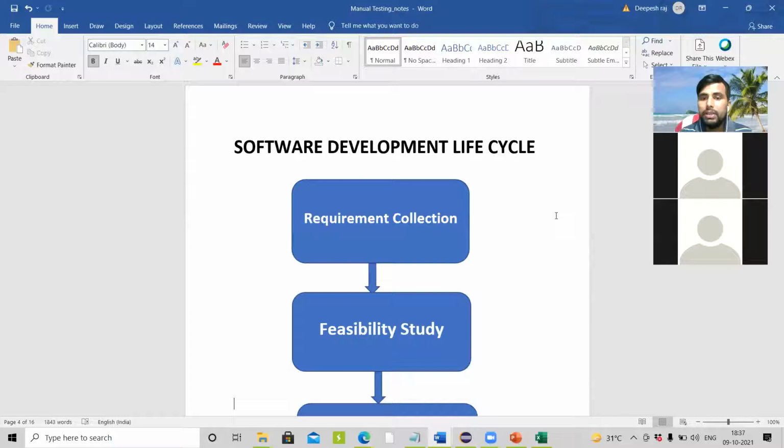The higher management will be there, and they are going to check whether we are able to develop this requirement into a software or not. So we are going to check the durability and feasibility of the requirement. Once they decide, okay, now the requirement is durable and feasible, now we can start developing it. Okay, after that, what is going to happen?